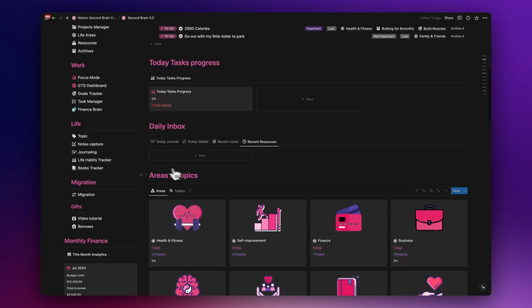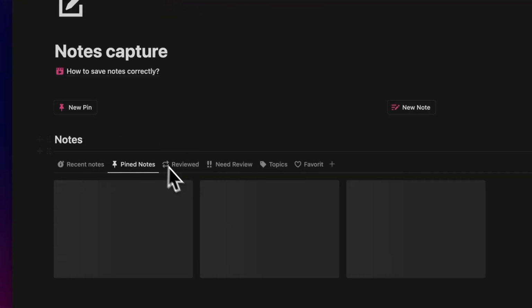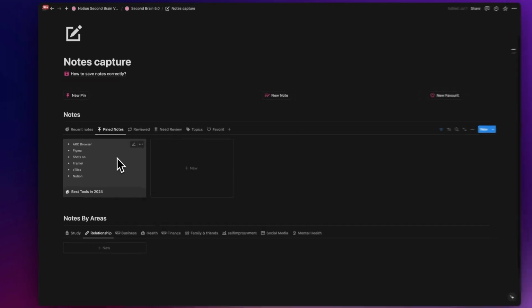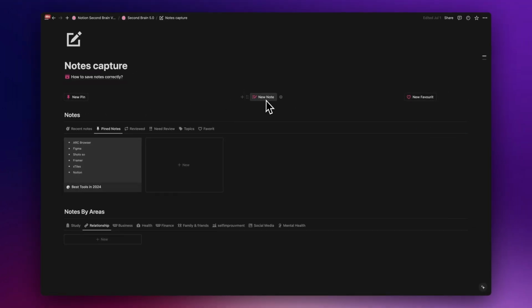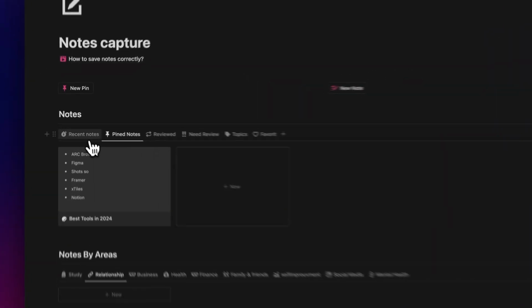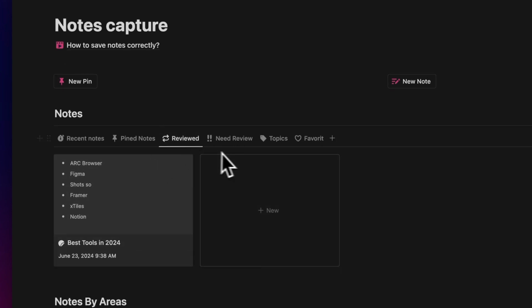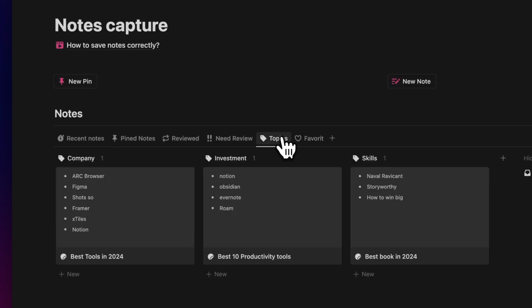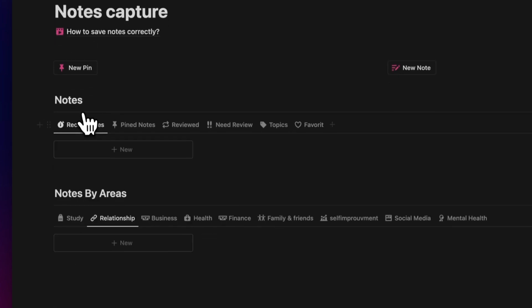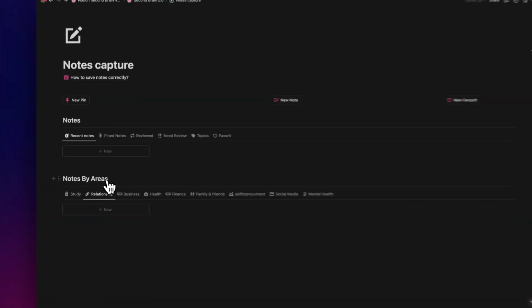Here we have the notes capture. So here you can easily capture your notes and organize them. You can add new pinned notes, new notes, or new favorite notes. Here you can check notes that are recent, pinned, reviewed, need review, notes by topics, or favorite notes. And also we have here notes by life area.